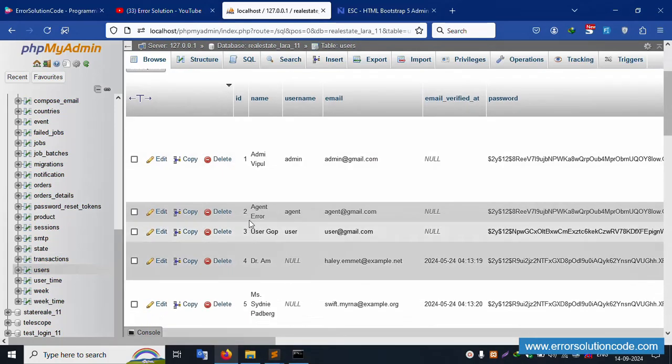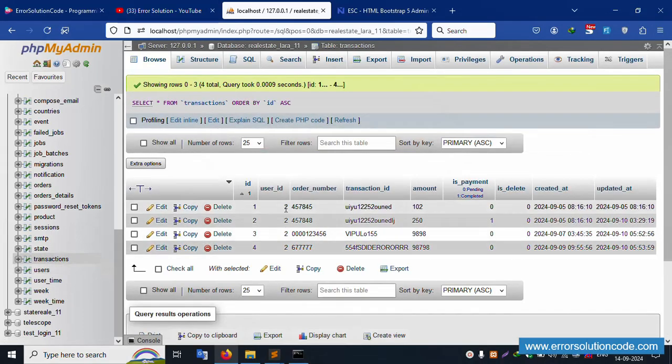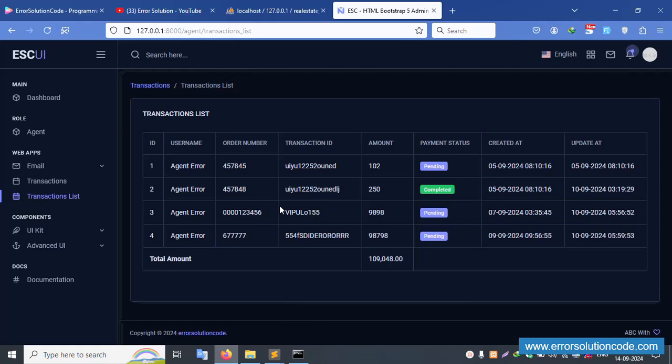This is the user agent who is logged in, user number 2. Inside this, only their records are shown. Only the records for user number 2 are shown. Good, working. Inside this, we will implement an action button.